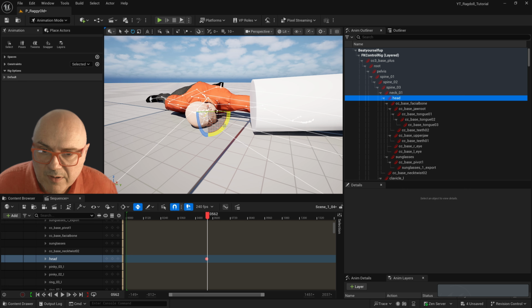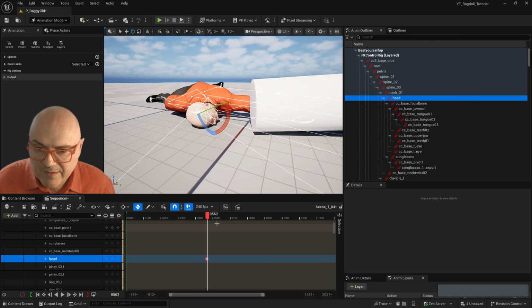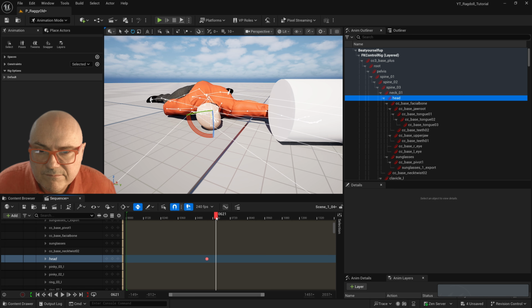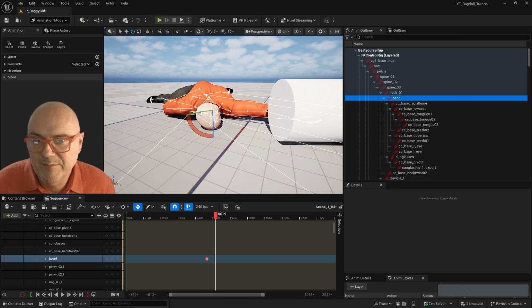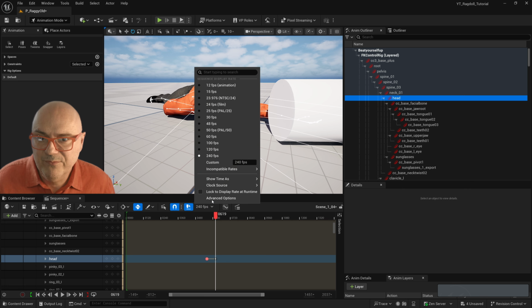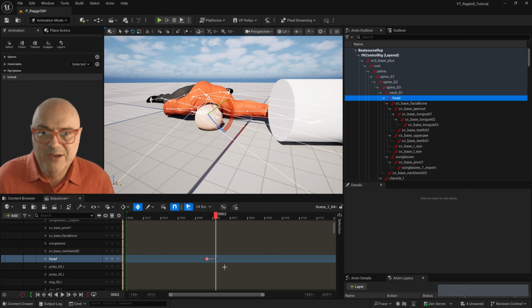Let's pull him up and let's rotate that around like that. There we go, and save a key there. And then move to my next, not really a frame. That's one thing as well, is I'm still in 240 frames per second, but it doesn't actually matter what that is because this is time-based. So I'm going to change it to 24 frames per second. And all the animation is exactly the same because it's just now subframe.